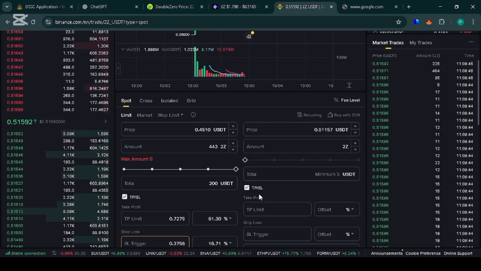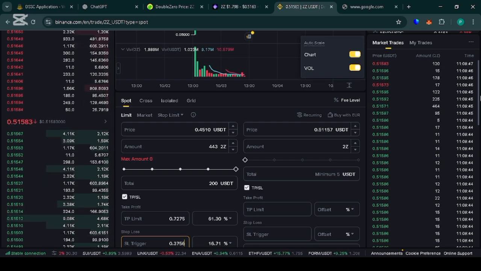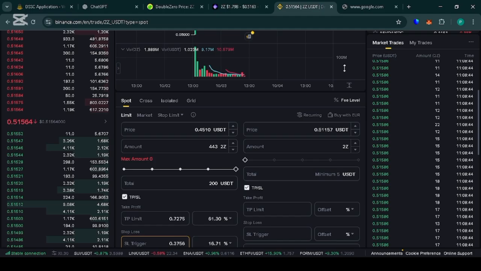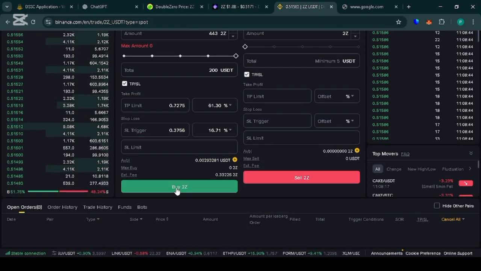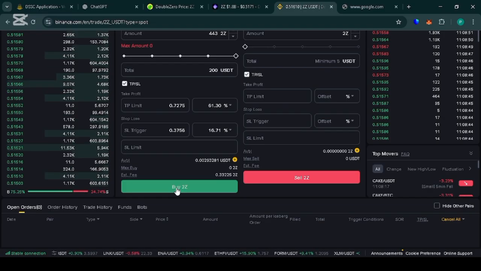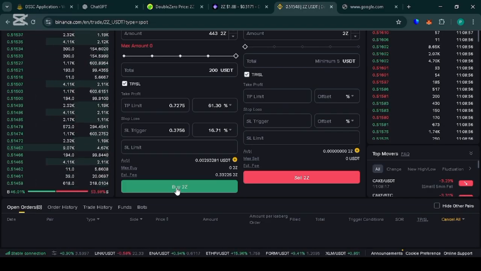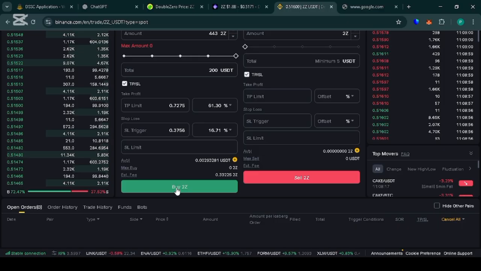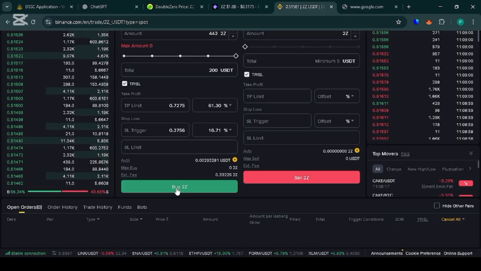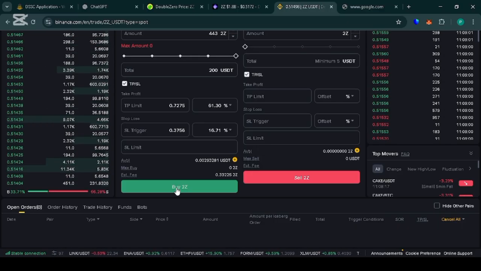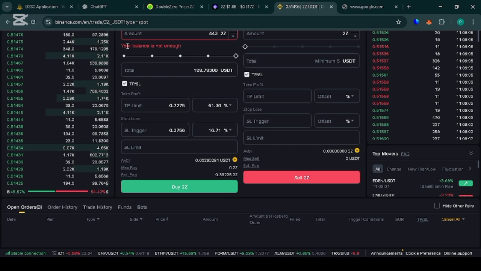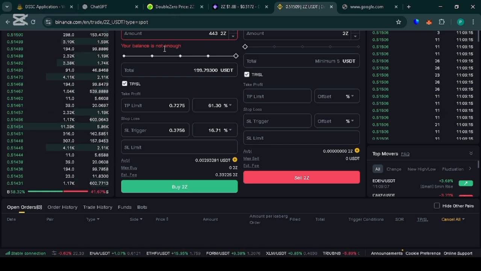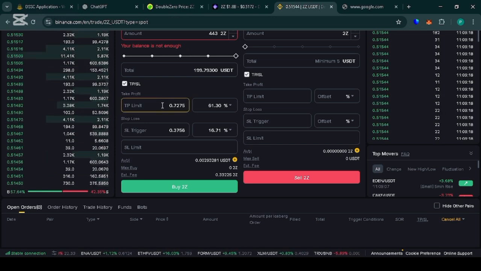So after making all these setups, I will now proceed to click on buy. Now, this is just an overview of spot trading on Binance. I'm going to be making a proper video on how to do spot trading on Binance. If I click on buy now, I won't be able to buy this because I don't have enough balance to execute this trade. But I believe you got the message I had to pass in this place.